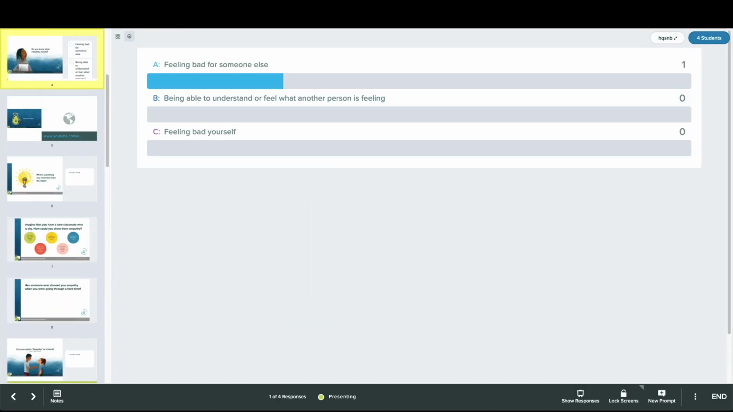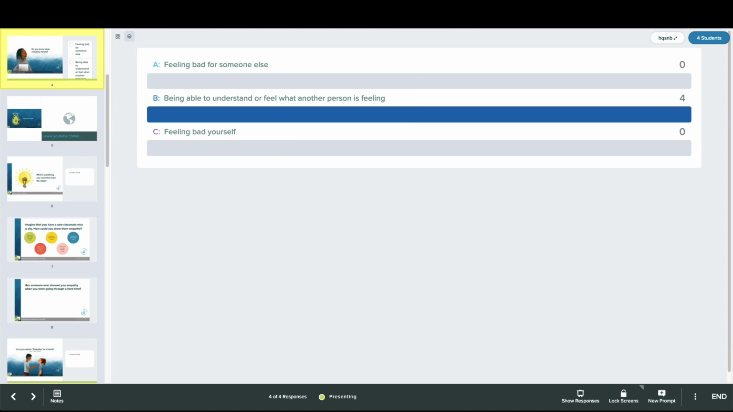Once you've gone through a few slides, you might notice that students keep changing their answers after you've clicked Show Responses. That can be distracting. To keep students from changing their answers, you can click the Lock Screens button on your toolbar and student screens will instantly go dark. To unlock, just click the button again.